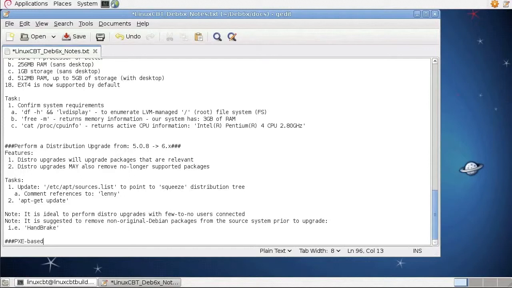So PXE-based installation. Now this doesn't relegate you to having to set up a mirror. You could boot using PXE and then install across the internet as we've done, let's say from mirrors.kernel.org. So that's an option that's present. Once the client end system or systems have been booted, you can then determine where to pull the Debian packages in from. If you have an internal mirror, then you can specify the internal mirror.